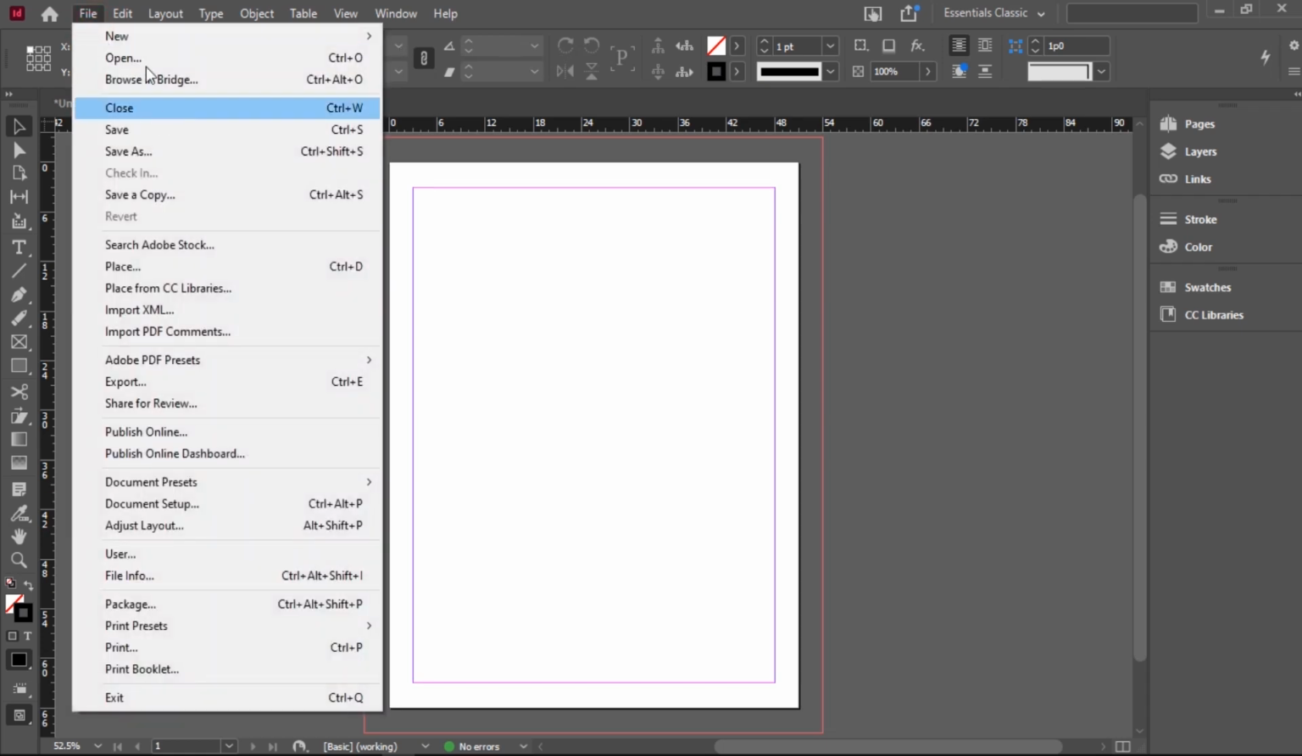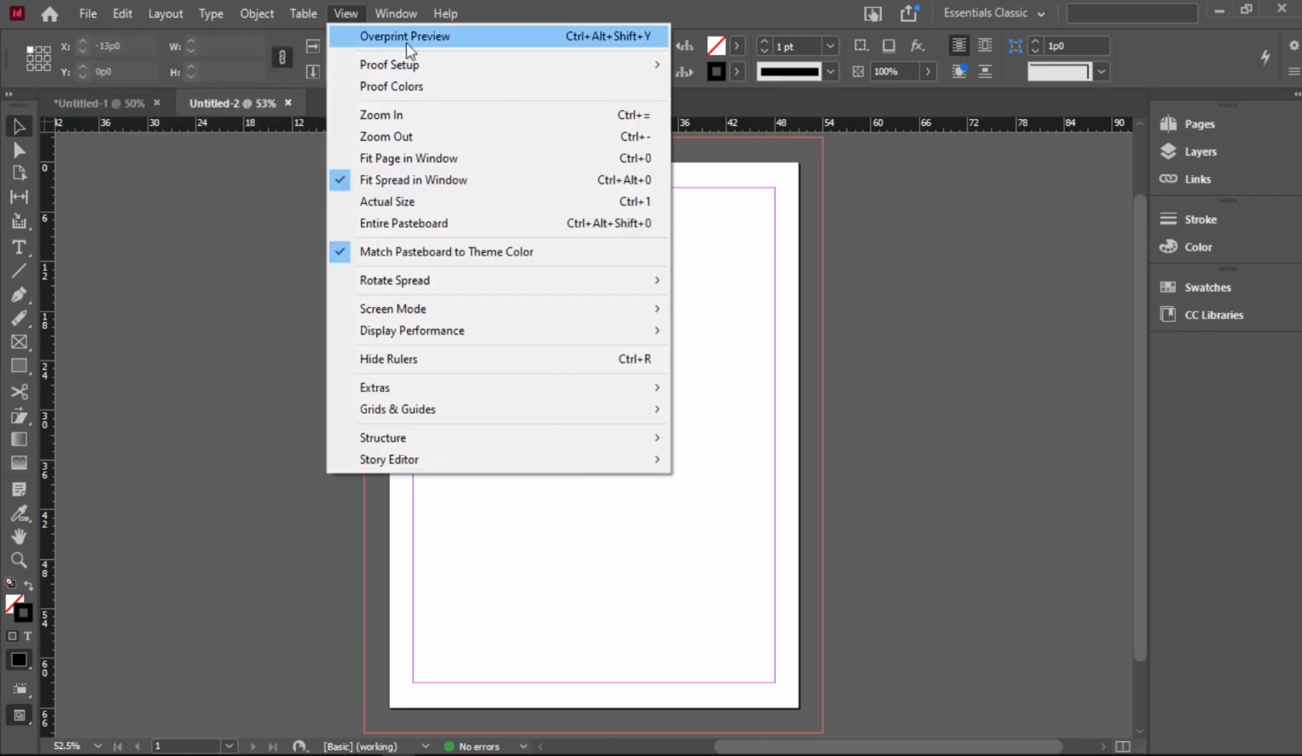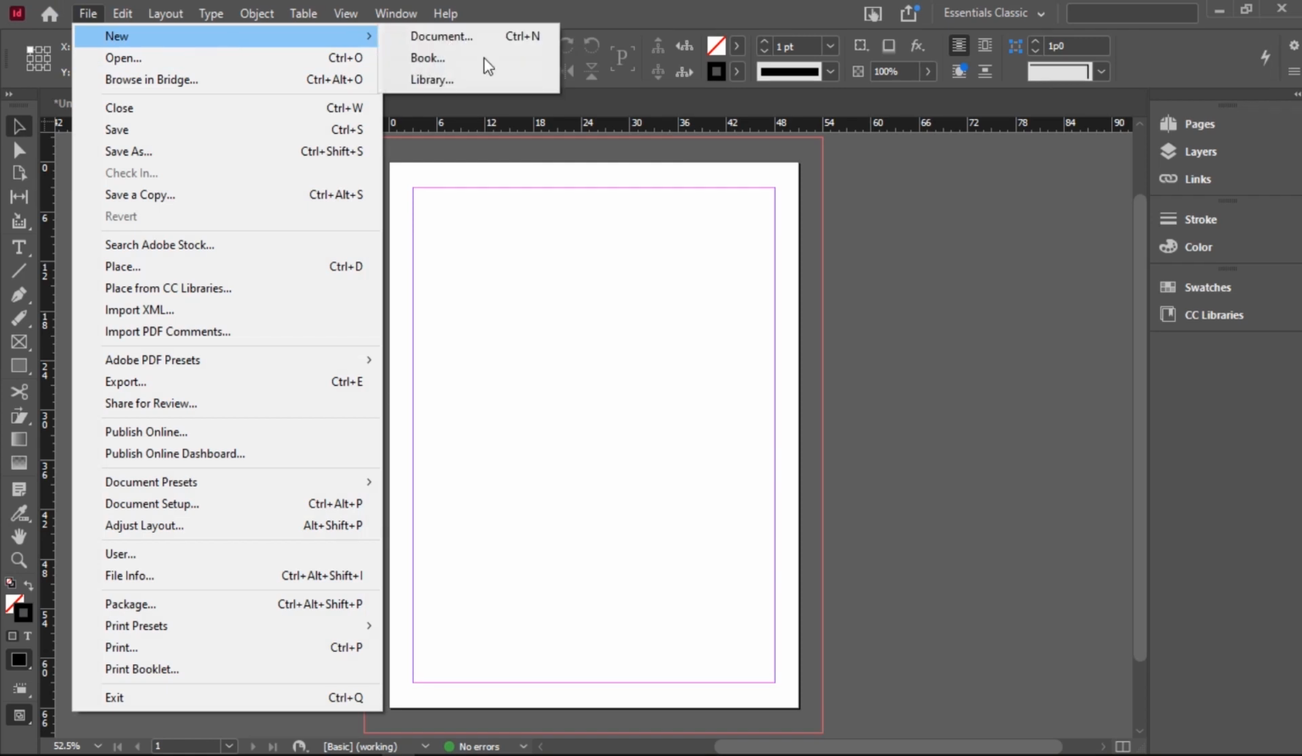Let's go to the file menu, and we can see you can create a new document, a book, or a library. You can click any of these to create something new right here. You can just press Ctrl N to create a new document. The next thing is that you can open a document using this. You can browse in Adobe Bridge. If you don't have Adobe Bridge, you can download it from the Adobe Creative Cloud. You can also close the document using Ctrl W.